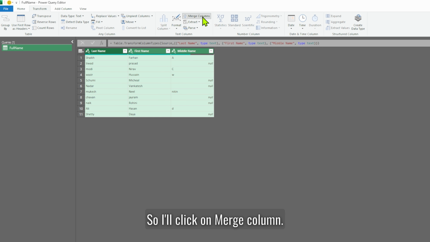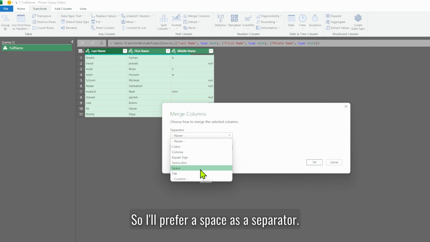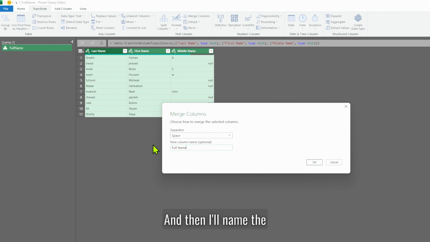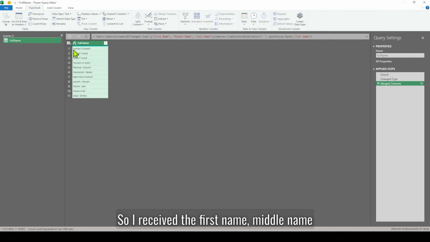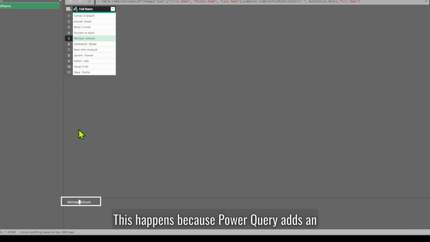So I'll click on Merge Columns. I have the freedom to choose the separator that I want to use between the columns of my data. I'll prefer a space as a separator, and then I will name the column full name and press OK. So I receive the first name, middle name and the last name in my data. However, notice an extra space when I receive the data for people who do not have a middle name. This happens because Power Query adds an extra space for cells with a null value.